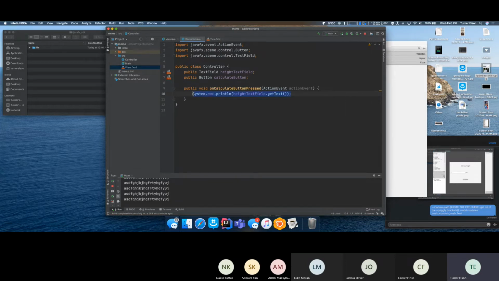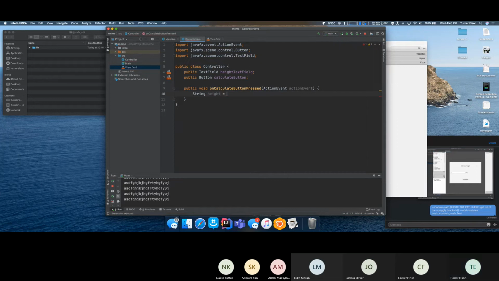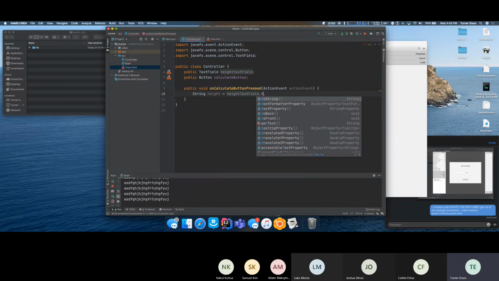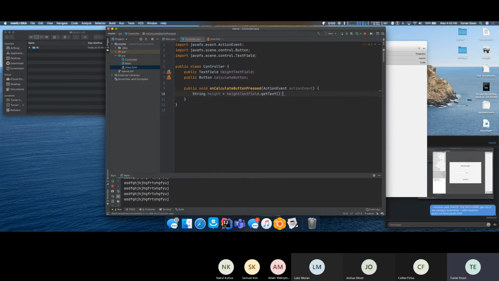Let's get rid of this print statement and just assign the height text field's text to a variable. So we'll say String height, because text in a text field is a string, and it'll be our height text field getText. Awesome. So now we have our height and it's saved away for us in a variable.